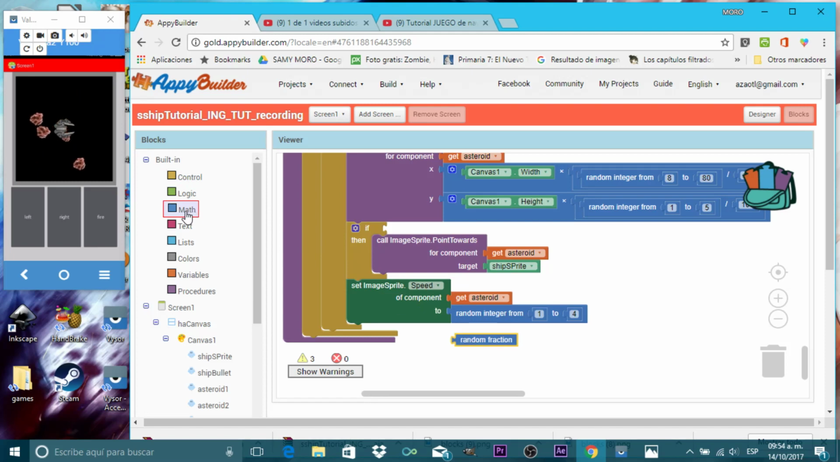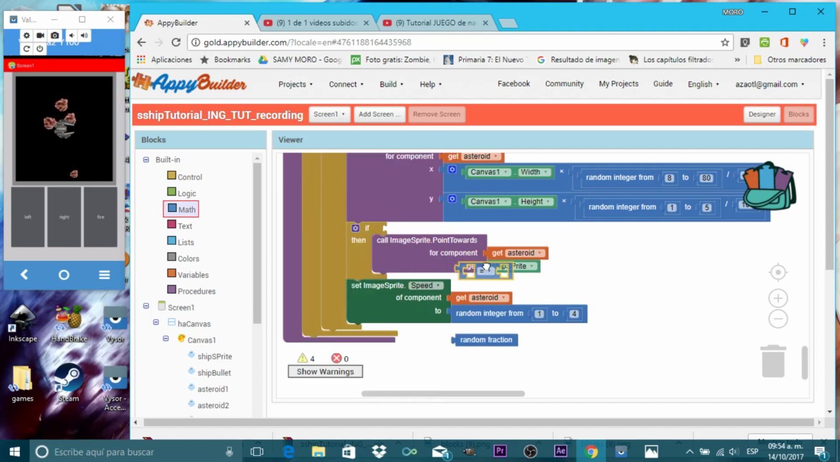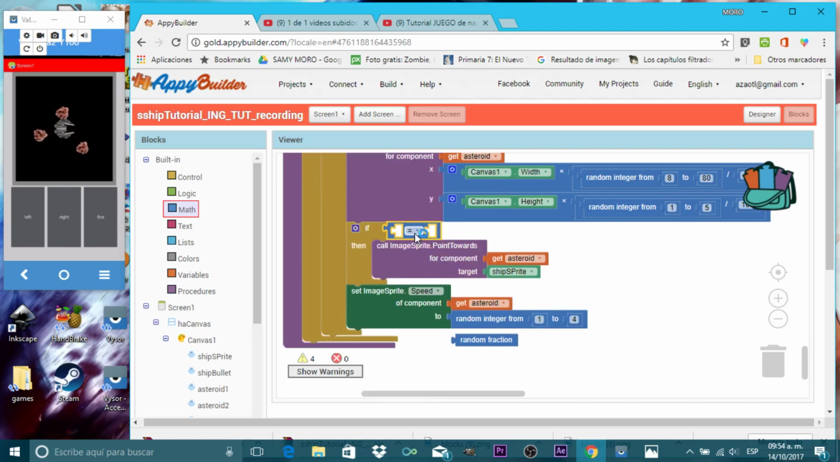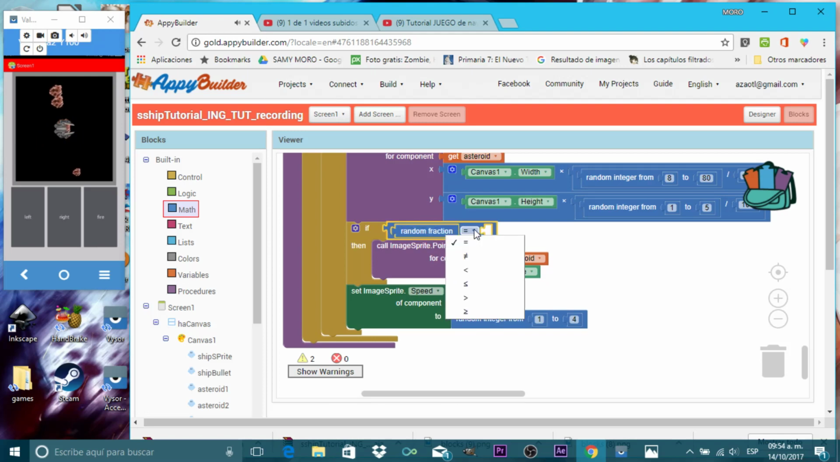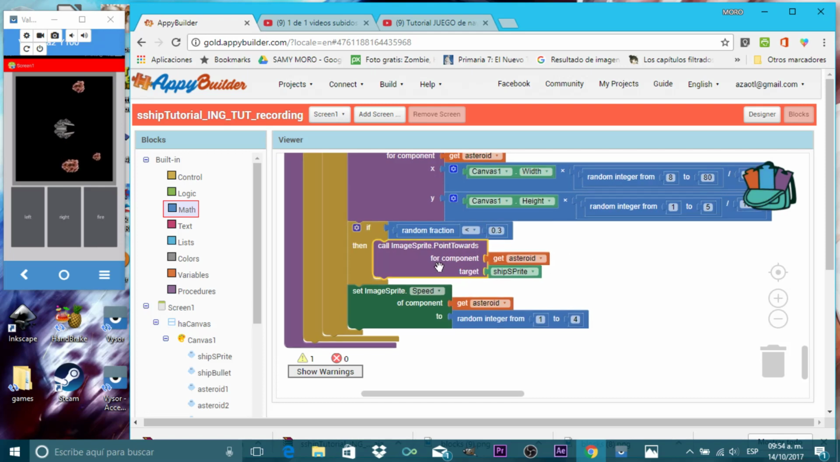So now random fraction, it will create a random fraction, a number between 0 and 1. Okay, so 0.1, 0.2, 0.3, 0.4, etc. So now we drag here, if a random fraction, every time we have collision, it is like, what about less than 0.3, so we're going to call these guys to go after this in this direction.